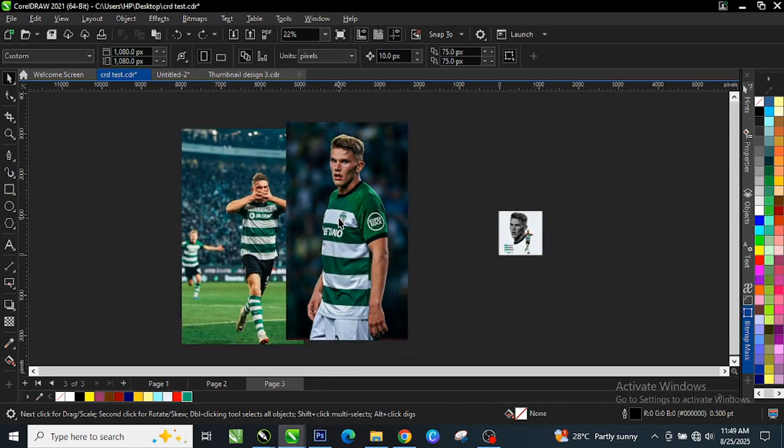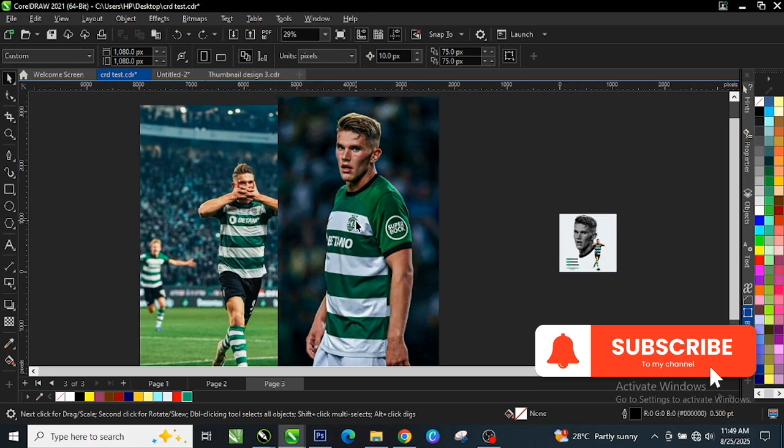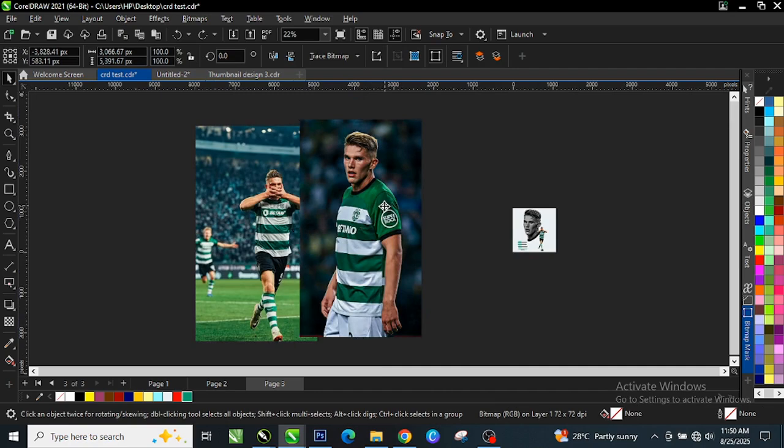If you don't know how to remove the background from a picture, I think that means you haven't subscribed to my channel, because I made a video on how to remove background from your pictures using CorelDraw, and equally a video on how to do it using Photoshop. So just go to my channel, search for the video and go and watch.